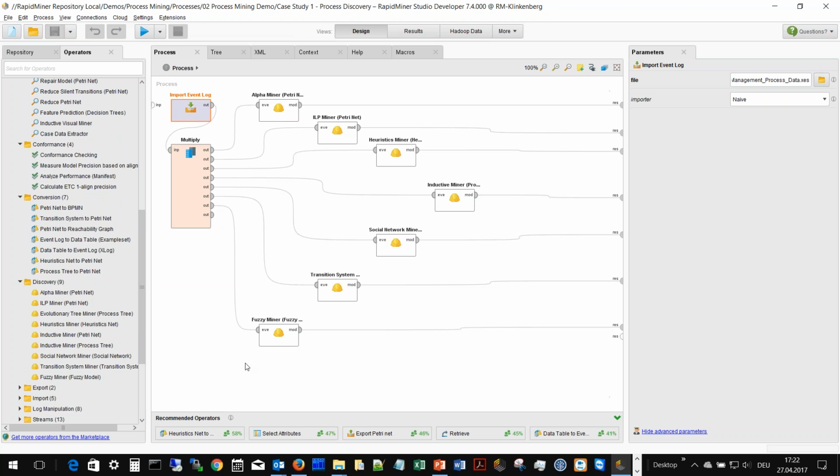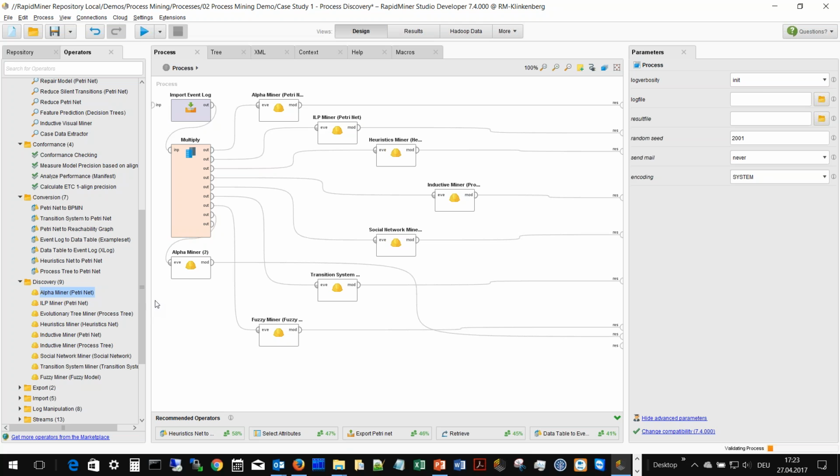It has discovery algorithms that are machine learning algorithms that take a log file and generalize that into a business or general process model. We'll see that I have already added some, like here, for example, the alpha miner. If you want to add that, all you have to do is drag and drop, connect the process data, connect it to an output, and that's all you have to do. Since I've already done it, let me remove it again.